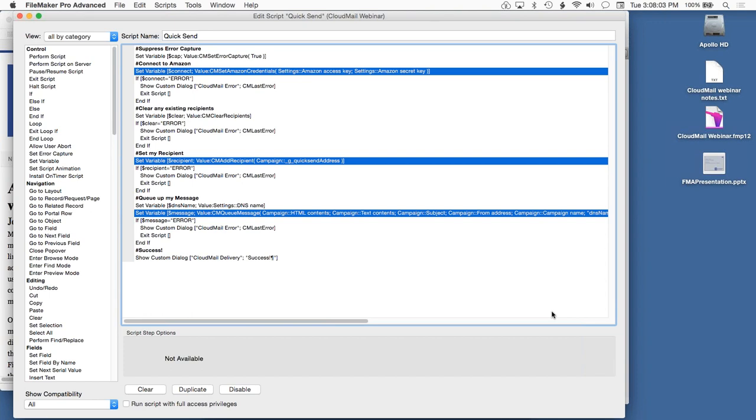So this is not going to work on FileMaker Go, although it could be used with Perform Script on Server, so that if you have an iPad and you put your mailing list together, maybe you touch all the people you want to send to, and then you could run a script that calls Perform Script on Server to have the server use CloudMail to send that out.